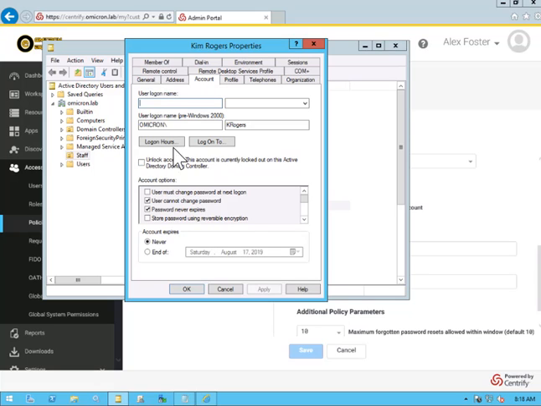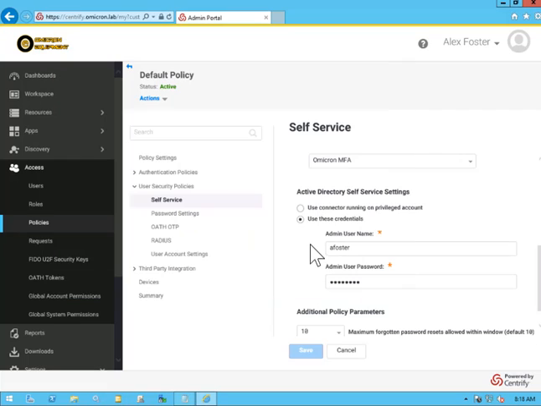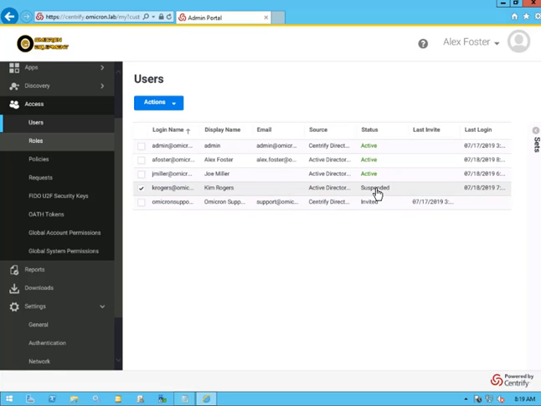Now, I can see that the account is currently locked out, and I can simply check the box and click apply, but that's not what we want to do here. What we're going to do is go ahead and do this from the portal. So now I'm back in the portal, and I'm logged in as Alex Foster, and I've gone to my access menu under users, and as you can see here, Kim Rogers is currently in a suspended state. This is indicative of her locked account.